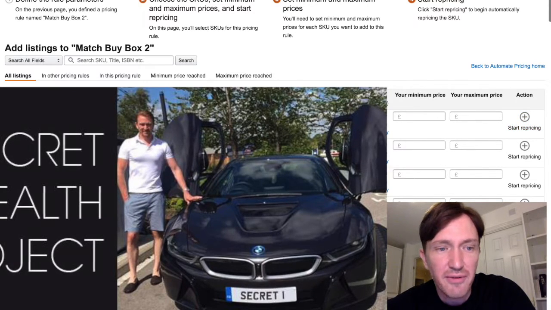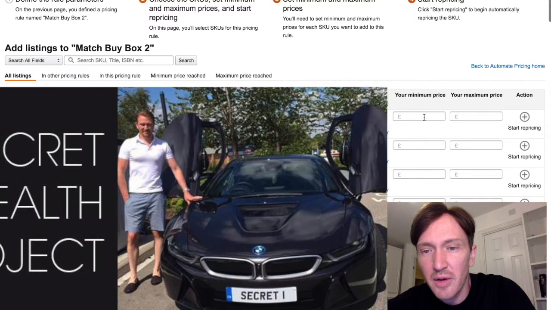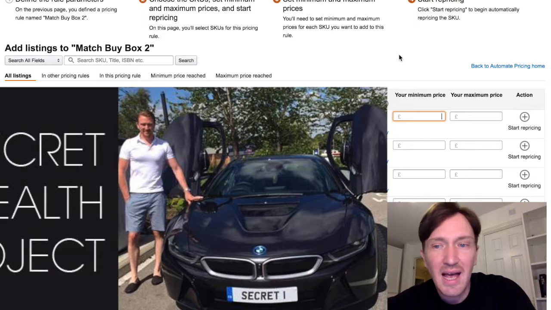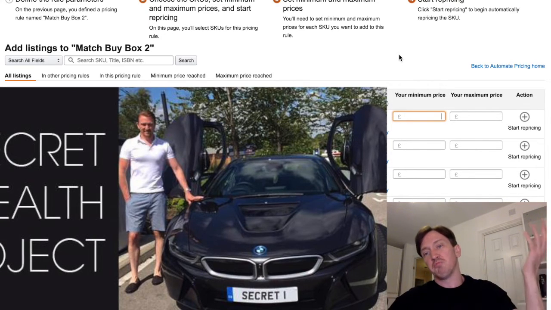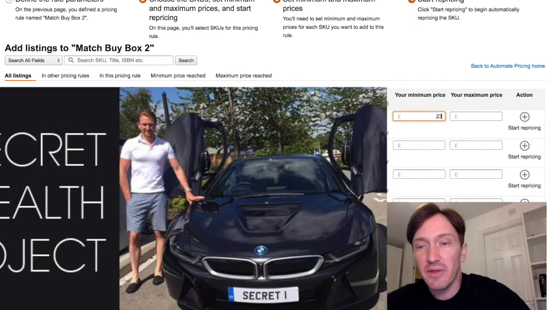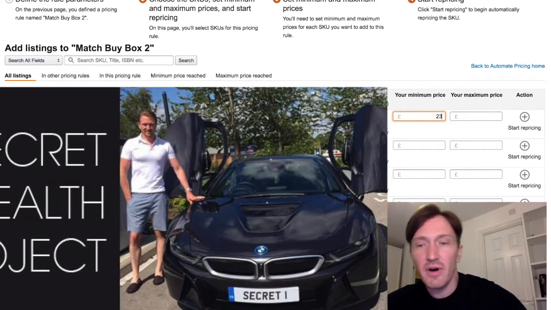So all you do, you take the first product and you look at how much you paid for it. Let's say you paid £10 for it, and the minimum you want to sell it for is £23. So you actually literally enter £23. Now here's a little tip for you if you are using a repricer.